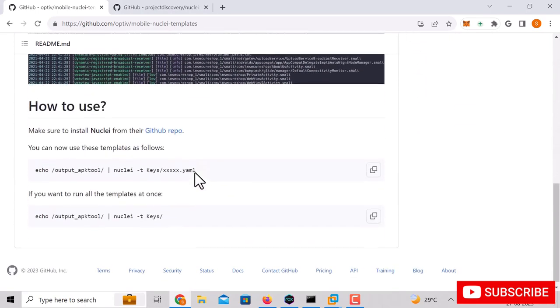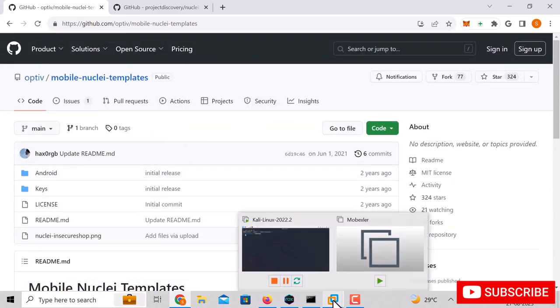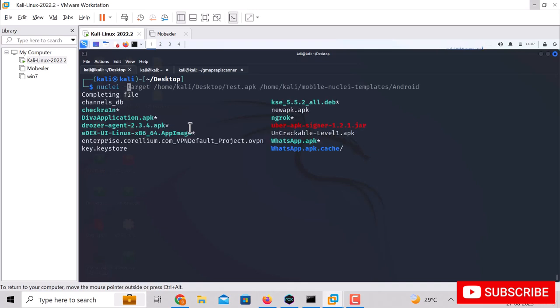Okay, so let's see how we can use it. I already downloaded both, so I'll use this for the Android application. So let's see how we can use the nuclei tool: nuclei hyphen target, home Kali desktop, and the application name, let's post this time whatsapp.apk. Okay, or any dummy website or Diva application, diva application.apk.